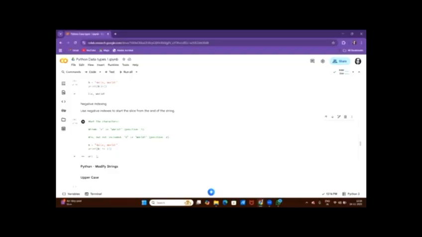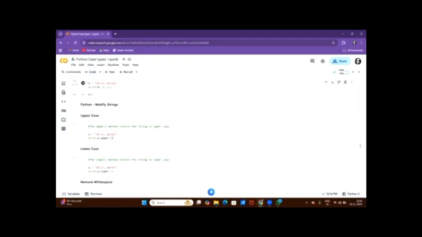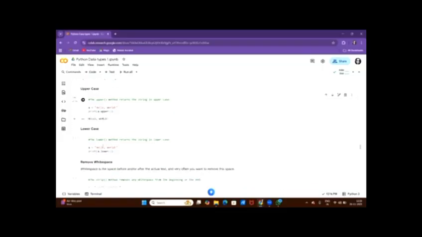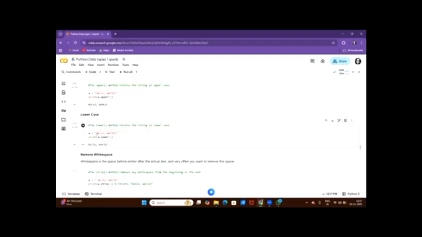Okay, now how do we modify strings? There are certain methods of modifying strings. We'll go through them one by one. So uppercase is one of them. It returns the string in uppercase. If I do a dot upper, it's going to return me everything in upper letters, like caps. Then lowercase is also there. It returns the string in lowercase. So it's going to return everything in lower. So H and W turned into lowercase.